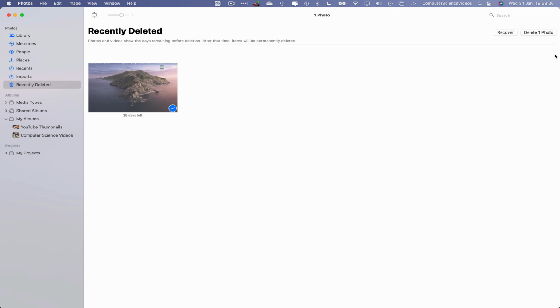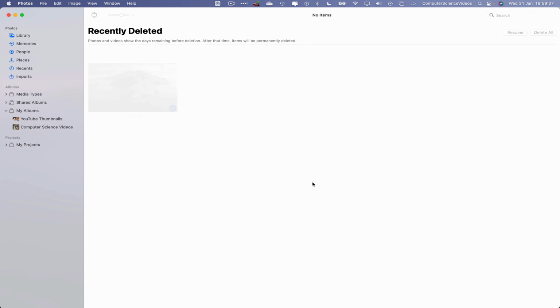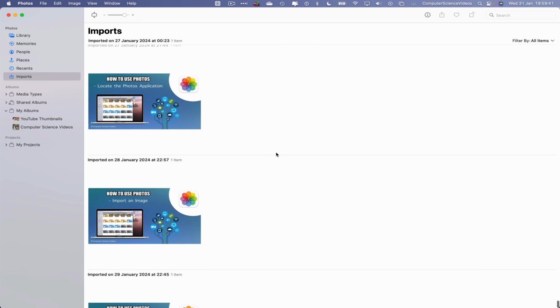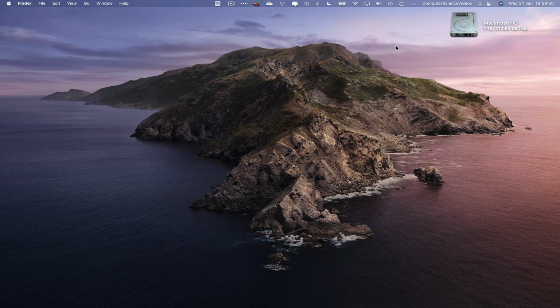Click on this again. Delete one photo. Are you sure you want to delete one photo permanently? This cannot undo the action. That's okay. Delete. And so the photo that was in the library has now been deleted forever, cannot be recovered. We can now quit Photos. And so that's it for this video. I'll see you guys in my next tutorial.